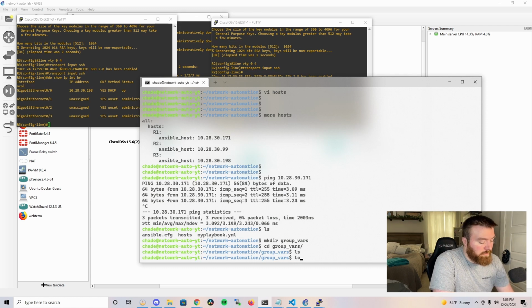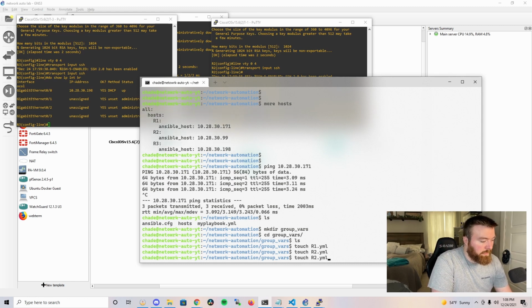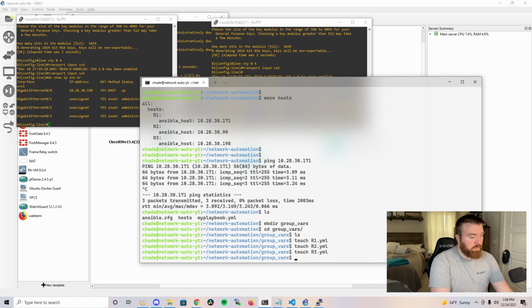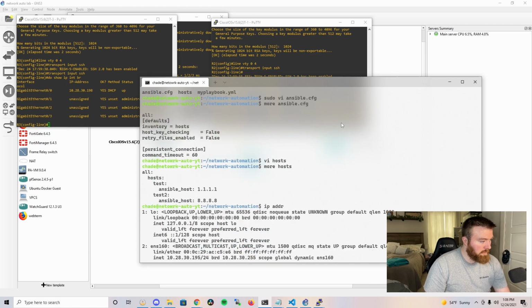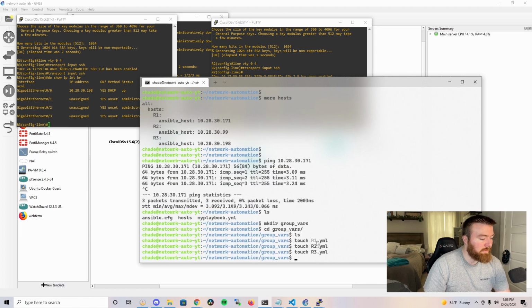From here we don't have anything, so we're going to want to create variable files. We're just going to say r1.yaml, r2.yaml, r3.yaml, and you're going to want to name these whatever your hosts are, whatever we named them up here in our host file. I just named them based on the device name, but you don't have to do that. These could be whatever, as long as it matches whatever you create in your group vars.